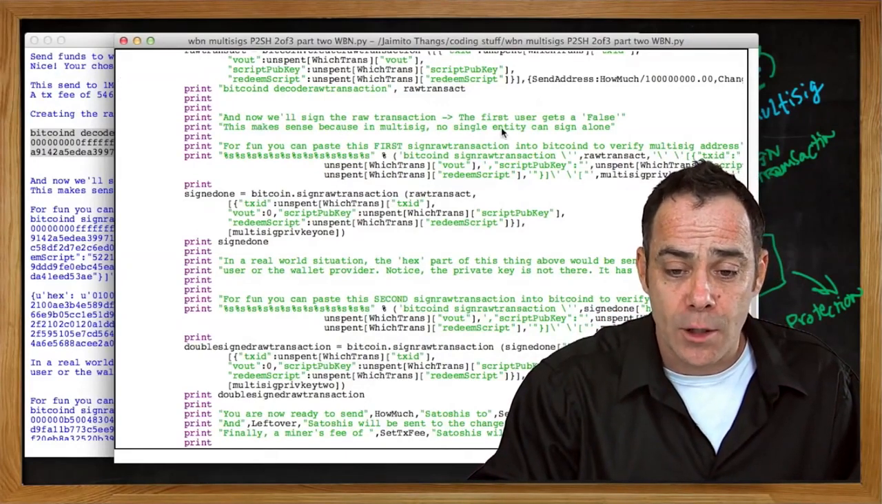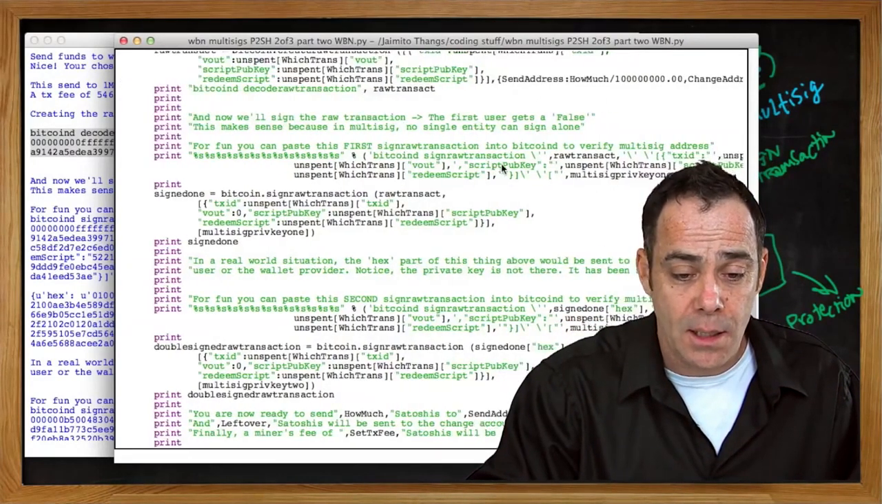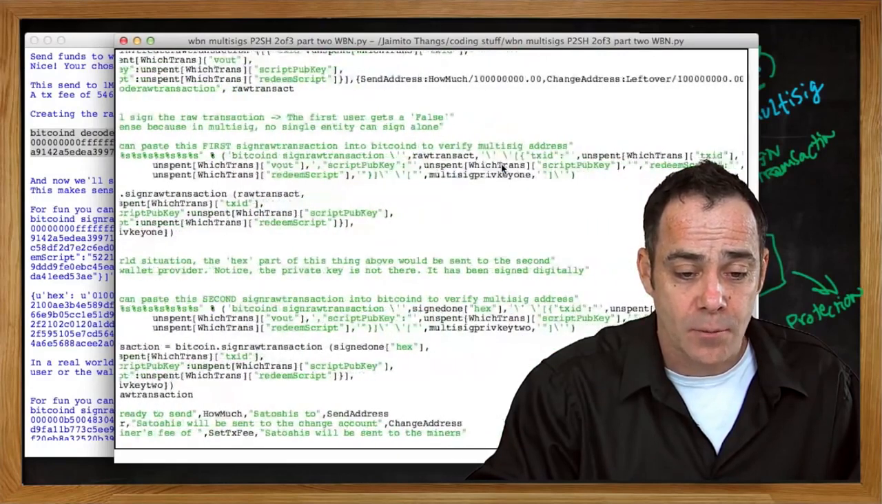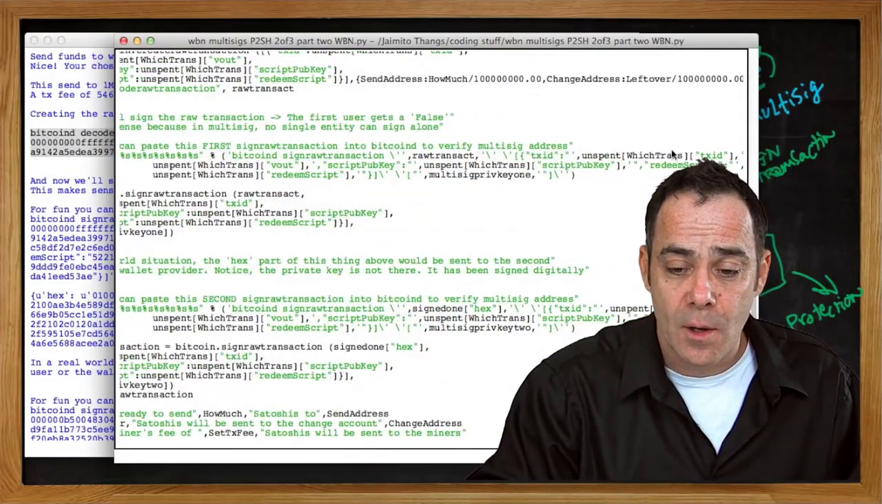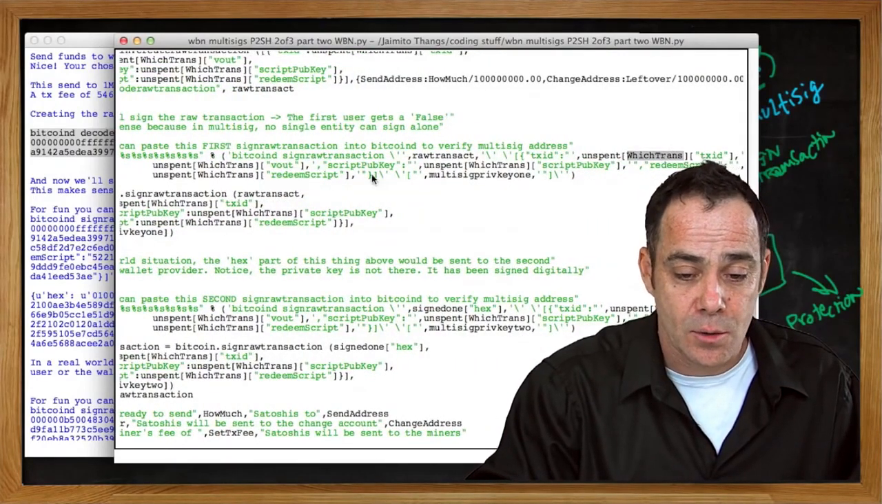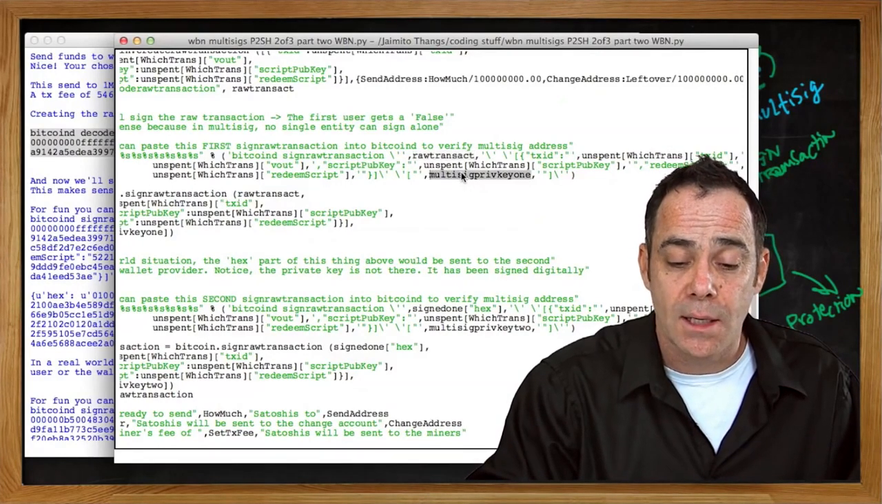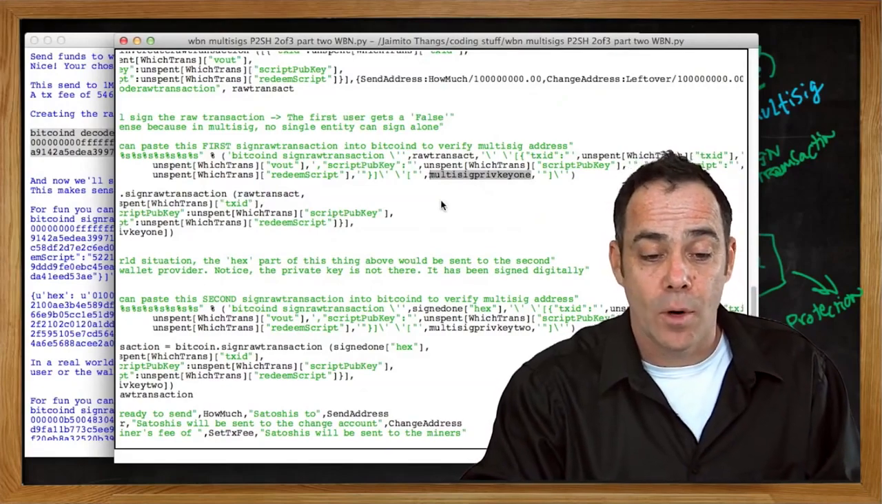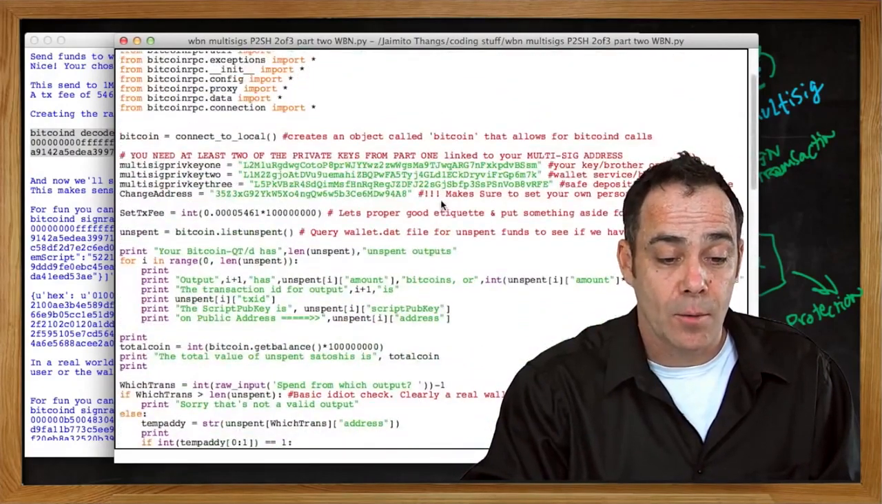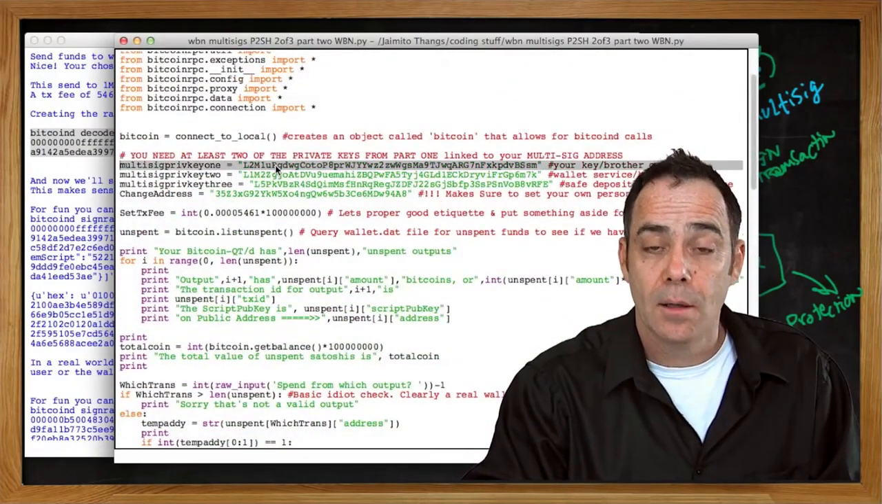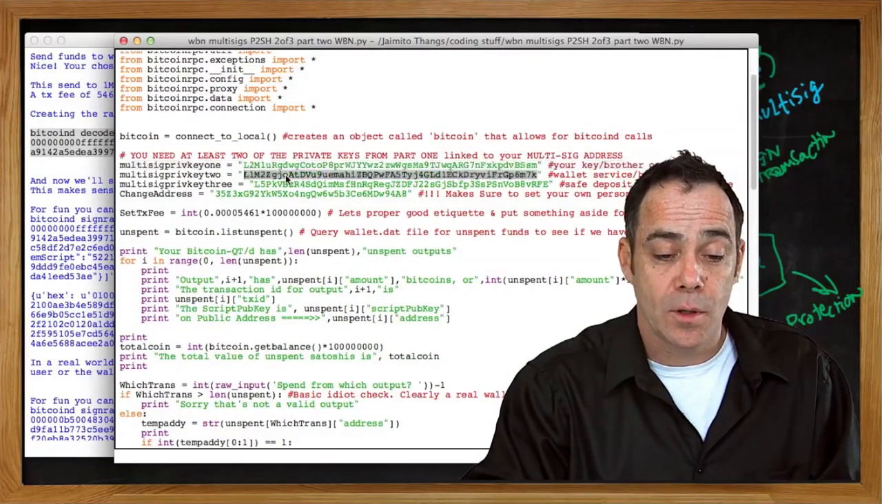And so now we'll sign the raw transaction, okay? And the big key here is we go through and do all the same stuff. We stuff in this JSON script stuff, which is transaction, transaction ID, script public key, the whole raw transaction from before. But the key here is we're taking in multi-sig private key 1, which we've just got at the top here, remember. Okay, and then the next time we'll use this one.